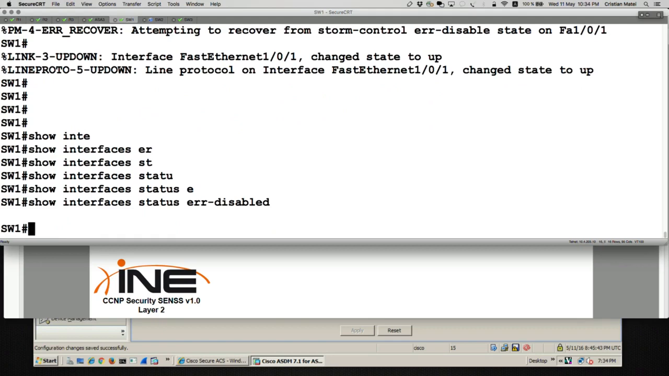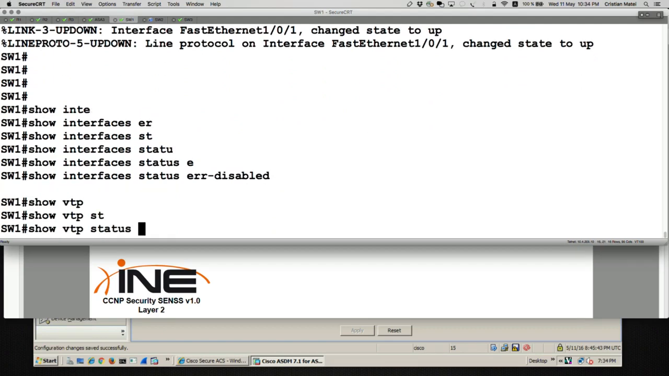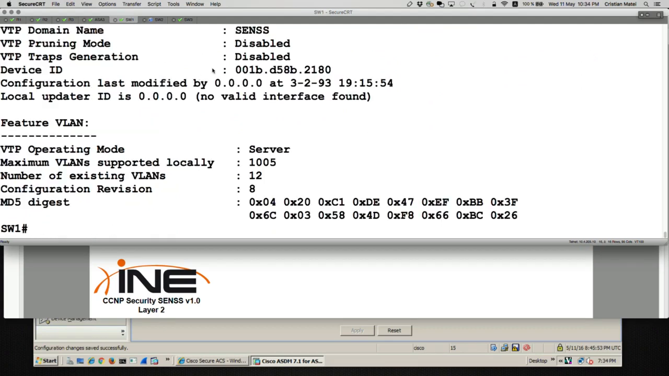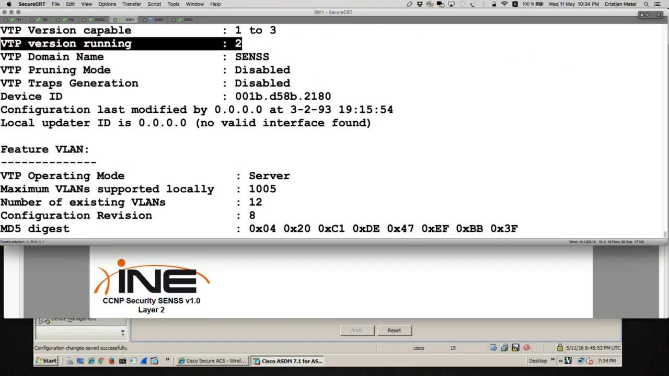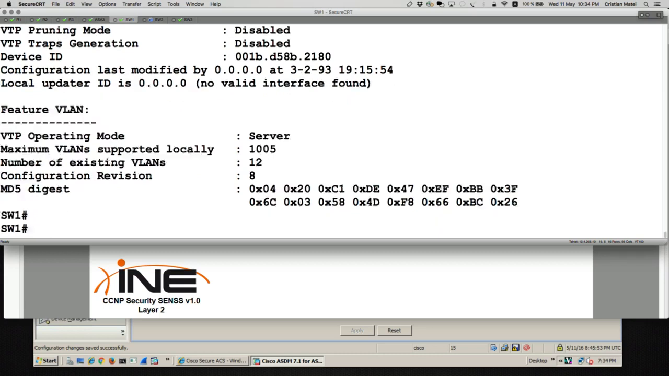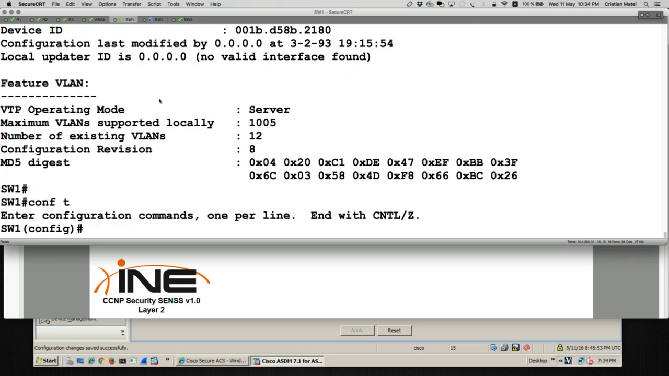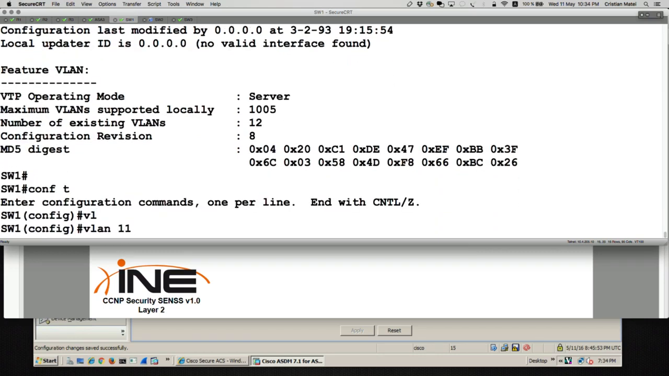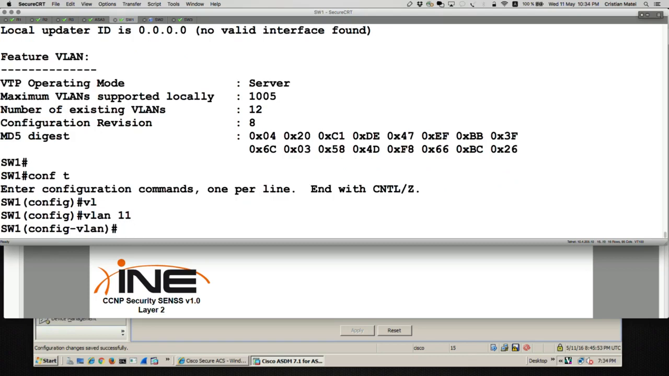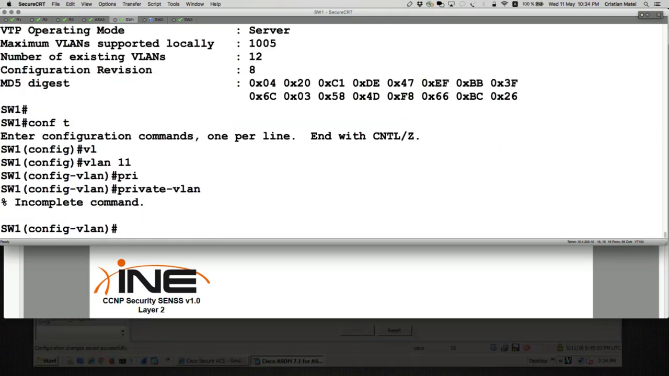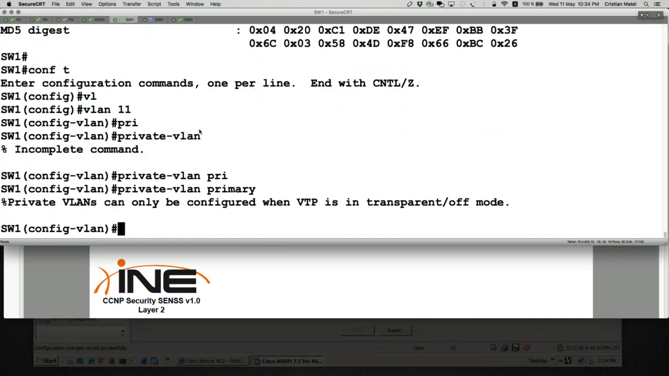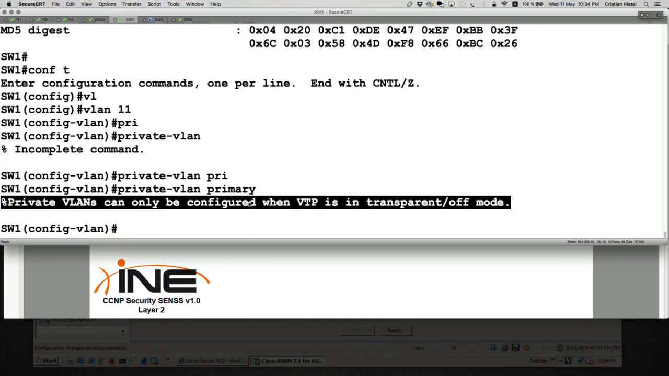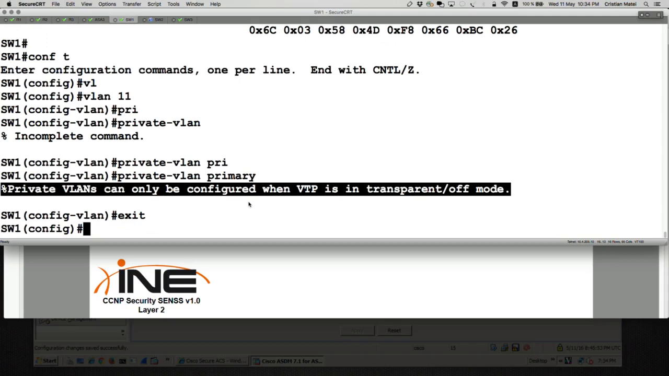First we verify which VTP version we run. It is version 2, which means that to be able to run private VLANs, we have to change it to transparent. Let's confirm that. If we say VLAN 11 and we say private VLAN primary, it should give an error message. There we go. This is only because I'm running VTP version 2. So let's say VTP mode transparent.